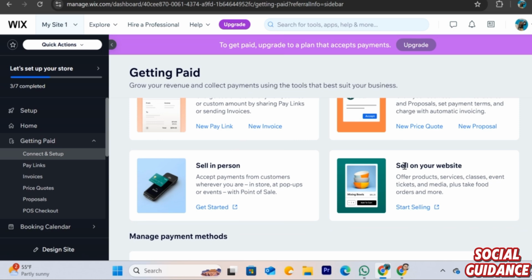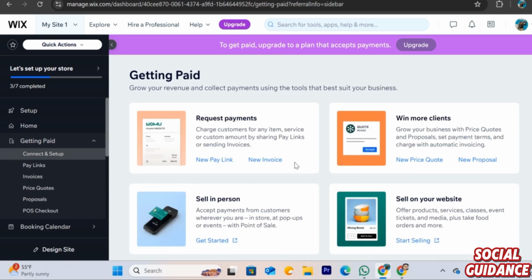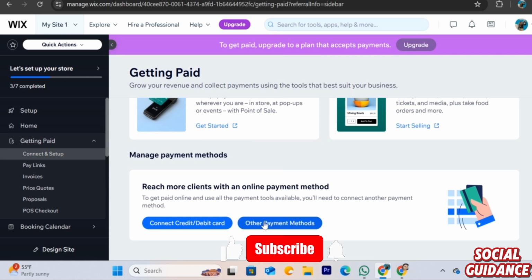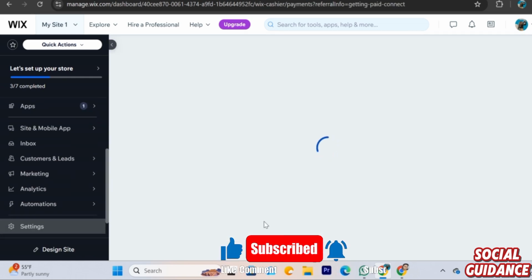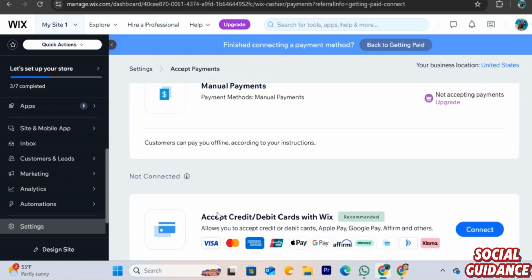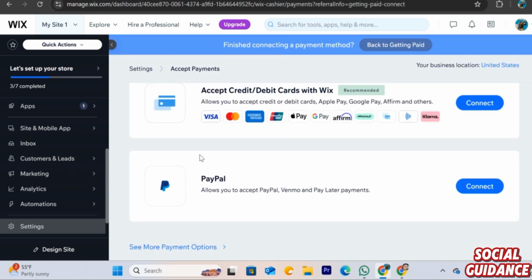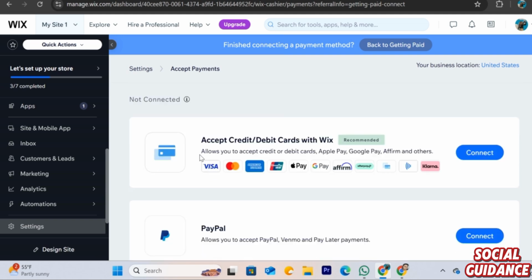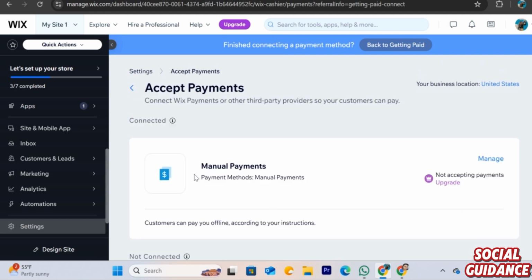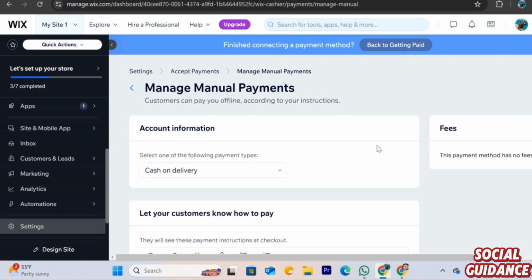You can go with sell in person, sell on your website, or request payments. So for now, I will click on other payment methods. Here it will take a few seconds and then scroll down and we have the options of accepting credit and debit card, PayPal, and also we have manual payments. So open the manual payments.